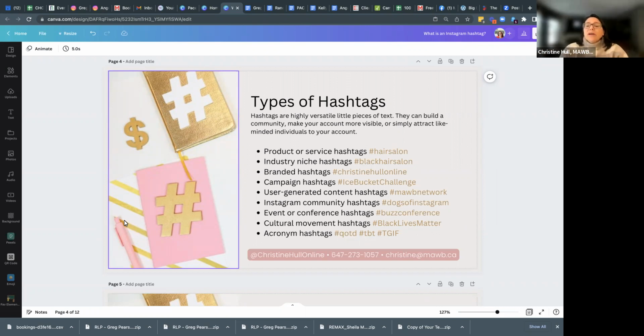Then there's also event or conference hashtags. So if you are going away on, this time of year, I find January, and then we have spring, and then we have the start of fall, where all the direct sales companies tend to have their annual conferences, and they do give out a hashtag to use. Definitely use those hashtags, because you can be found by other people. And if enough people are using them, it creates a buzz and pushes things to the top. So I gave you an example here of a hashtag called Buzz Conference, a real estate hashtag.